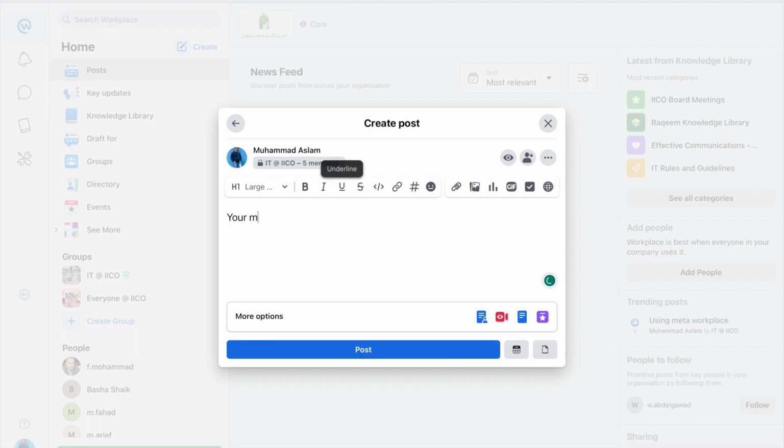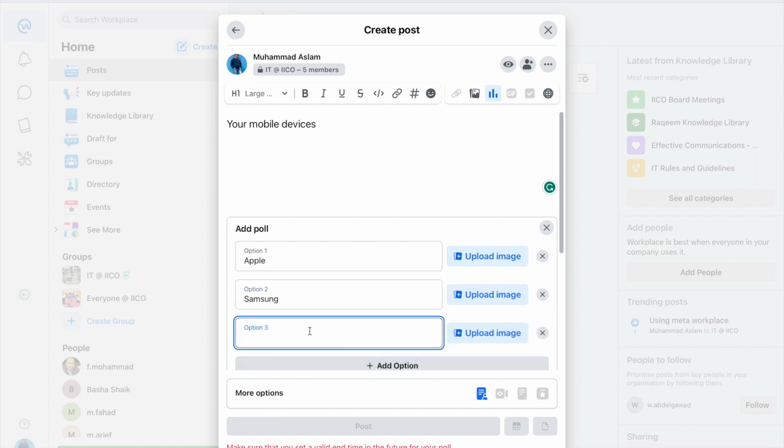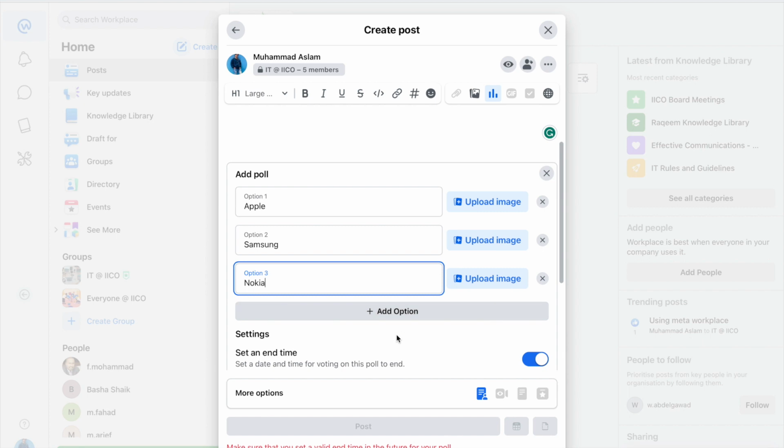For example, I am asking about the mobile devices of the users. Go to the poll icon, click on it, and add your options. I am adding Apple. Then the next option is Samsung. Then one more option, click on add option and add another device called Nokia. You can have your images on the right side by clicking on upload image.